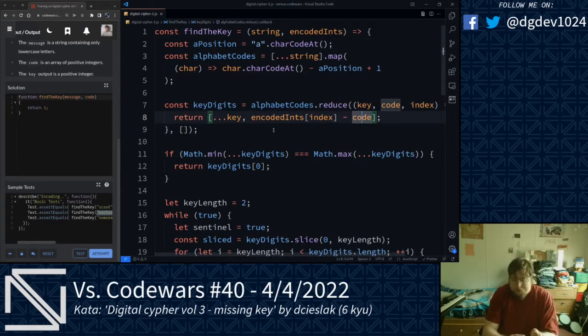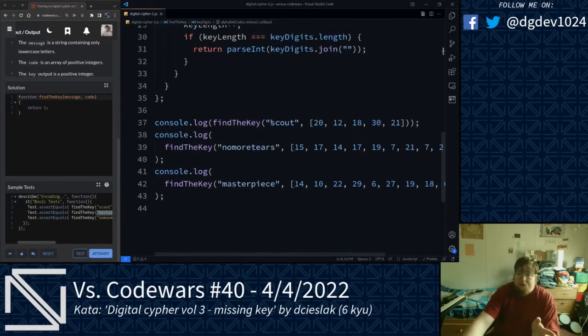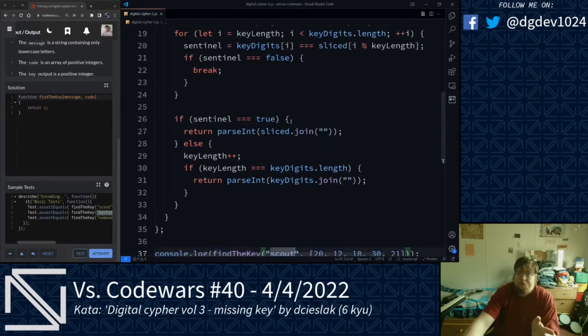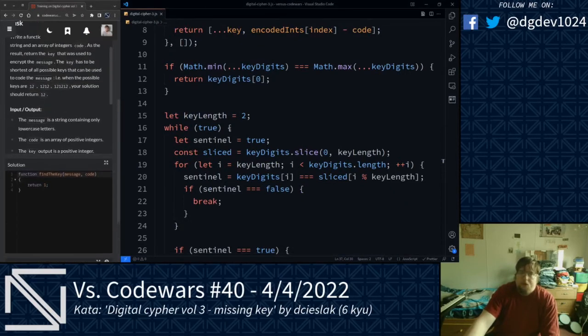And as a result, that should give us the digits that make up our key. Now, each of these digits will be used in sequence to encode each of the characters of our string. If you recall, in our string here, the digits were 1, 9, 3, 9, and 1, for example. Now, what we need to do is determine the actual key that was used.